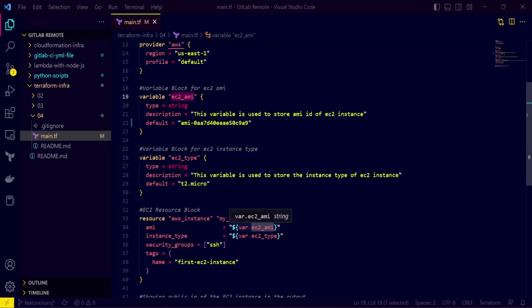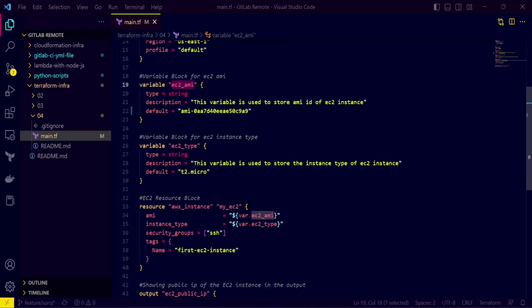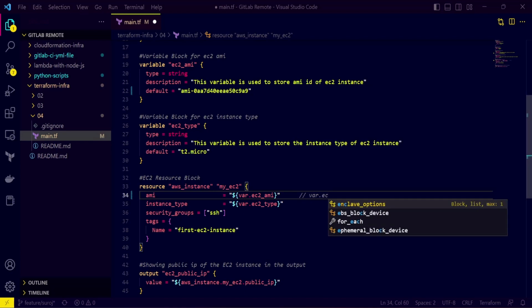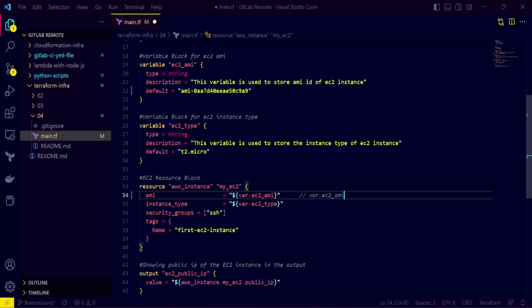Whenever we write var.ec2_ami, this value will be replaced by the default value, this one. Because this is the default value, ami-0a and so on, this value is the value of the ec2_ami variable, right? And the syntax can also be like this. You can write it this way, only var.ec2_ami. This will also work. So instead of line 34, you can write AMI equals this. This will also work.